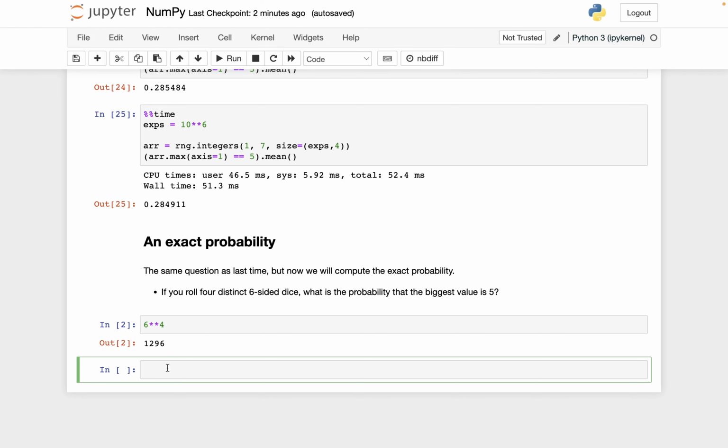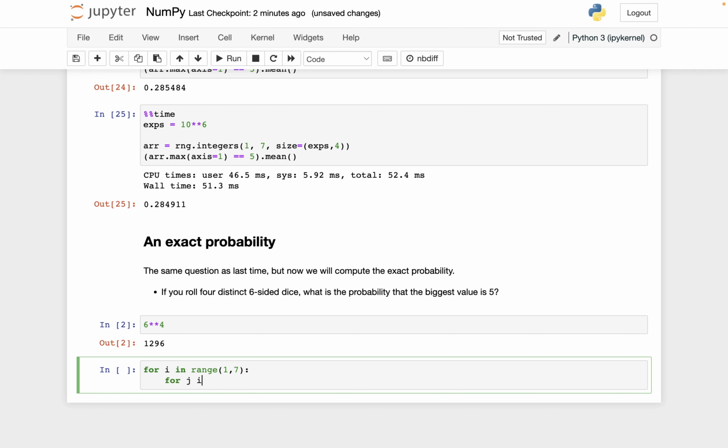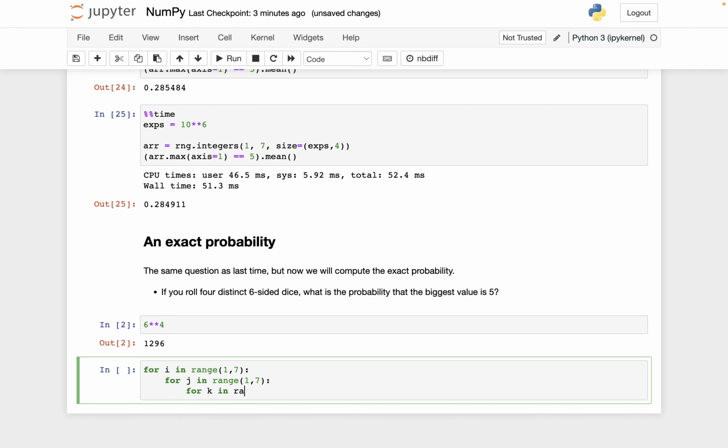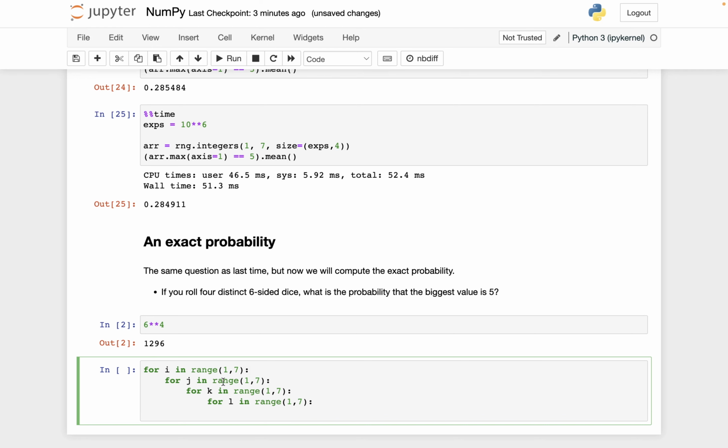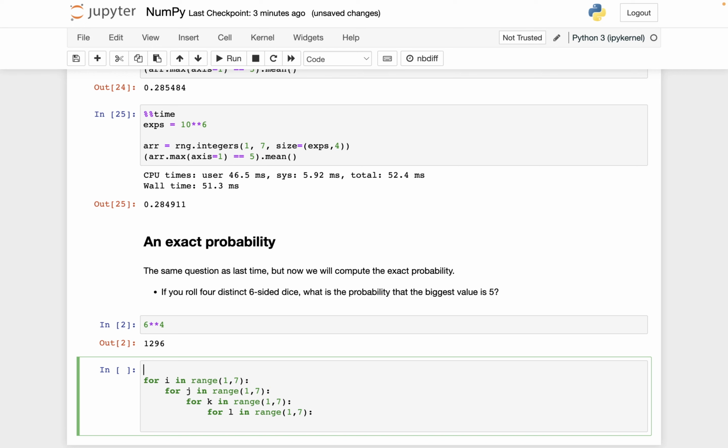Let me show you just an idea of how we could try to do this. We could say for i in range 1 to 7, for j in range 1 to 7, for k in range. And anytime you find yourself typing the same thing over and over again, you should think that you're probably doing something wrong. In general, in programming, it's almost never correct to write out the same thing over and over like this. But let's just check.